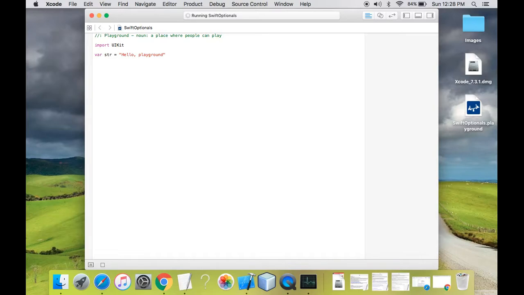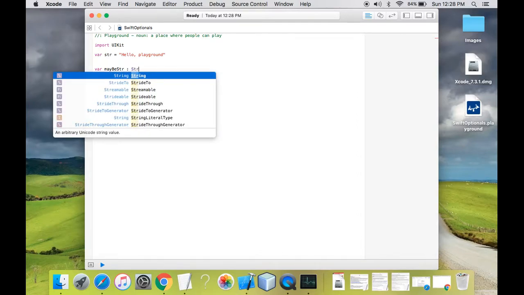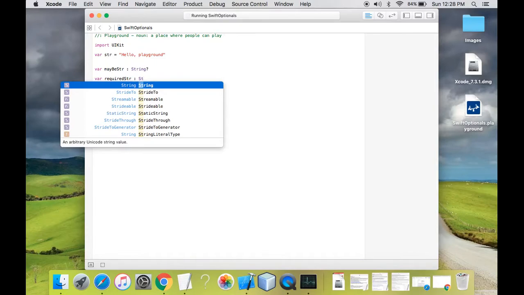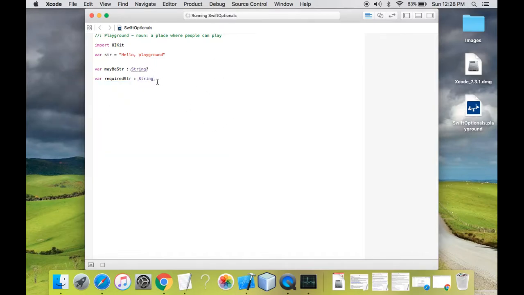I'll first let you know the syntax of optionals. Let's declare an optional string. I'll create another string which is not an optional, the normal required string. As you can see the difference between these two declarations, this is an optional string and this is a normal required string. So what's the difference?